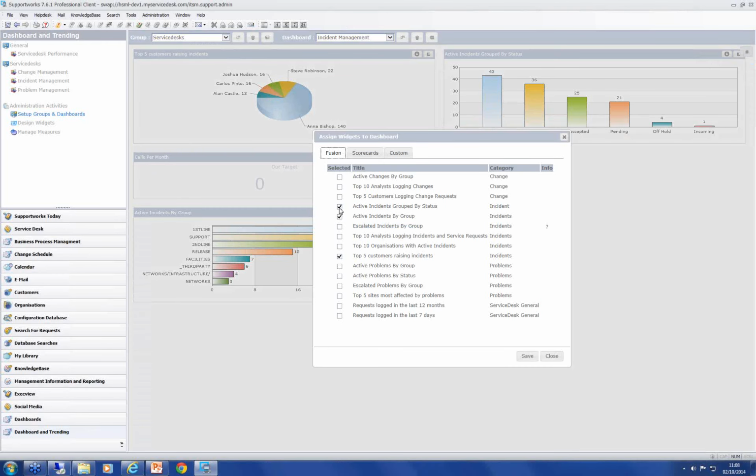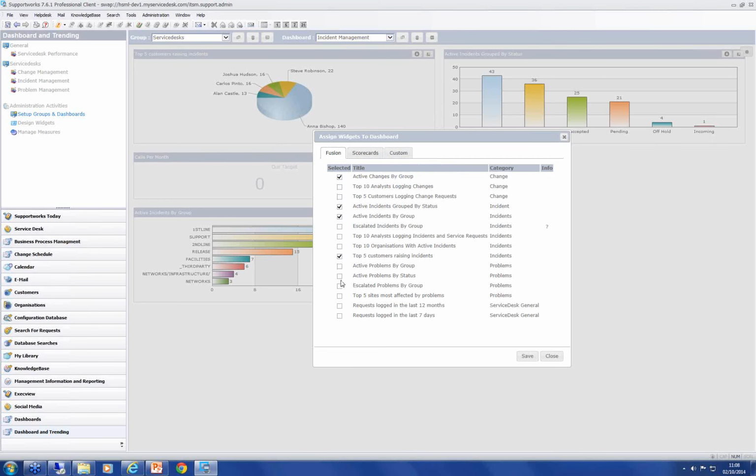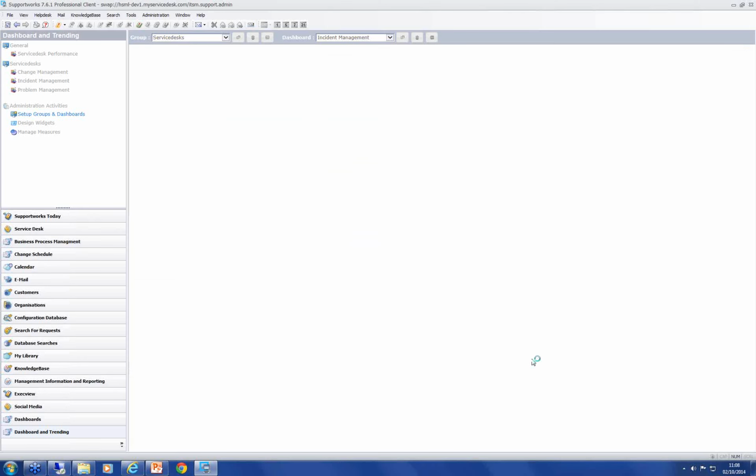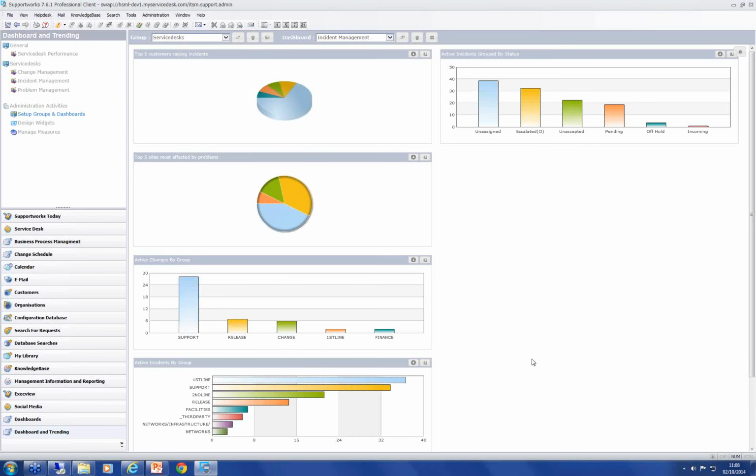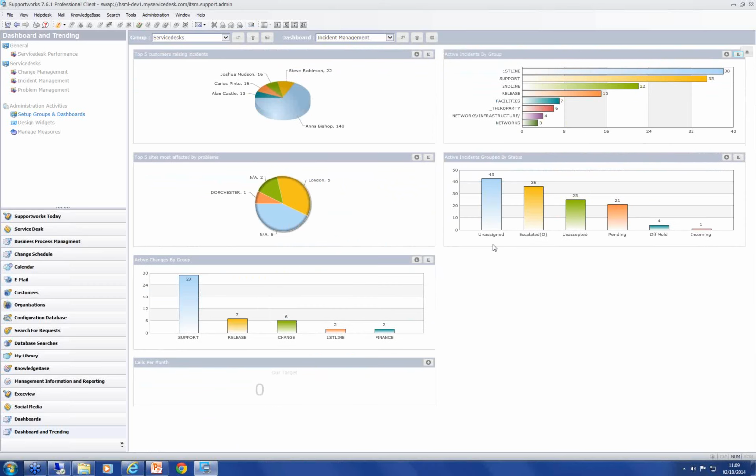Right now it displays the widgets that are already present within this dashboard. I can check more options if I want. What this list consists of is all the existing widgets within the system. You have scorecards, you have custom widgets. If I just check another one at the bottom here and save it, my page will refresh and display the new widget, and I can move it around as appropriate.